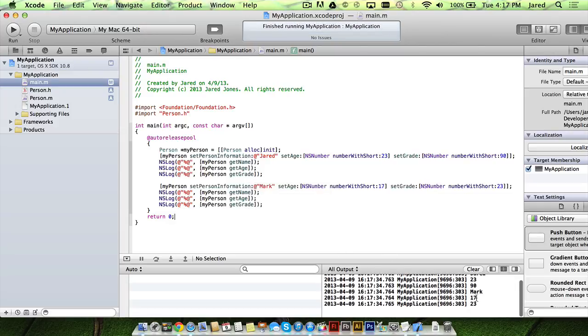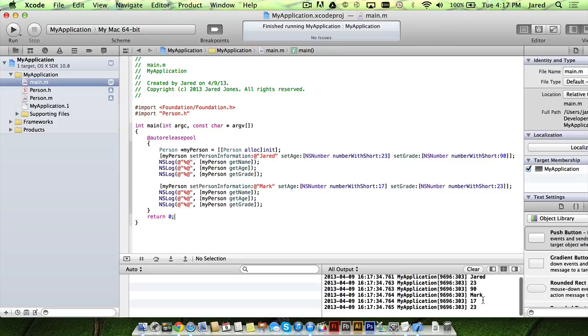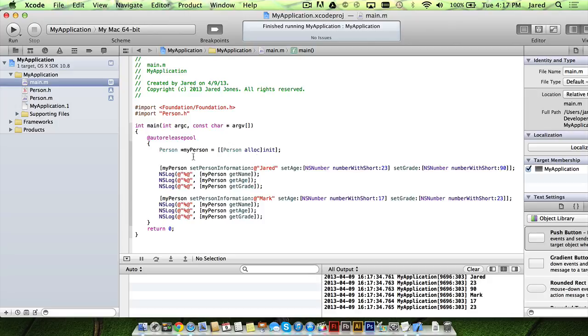Well, I got my information, then I got his information. And the reason is I created the object. I didn't have to create it twice. I created the object, I set the information, I got the information out of that object, but then I reset his information and got the information again. Well, what good is that? Now I lost all of Jared's information.